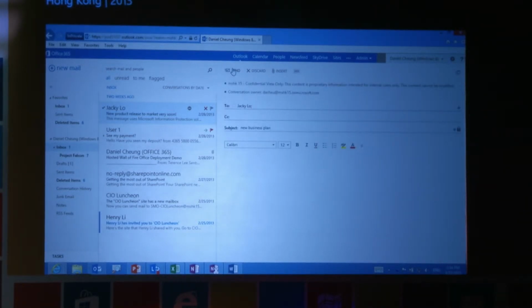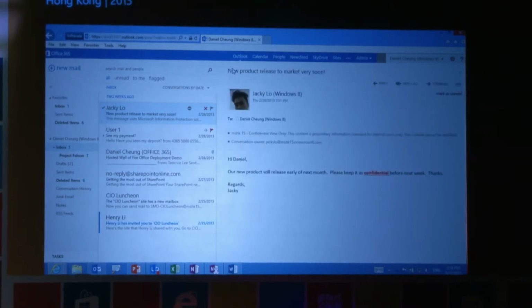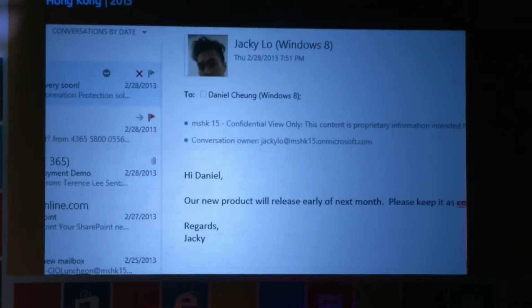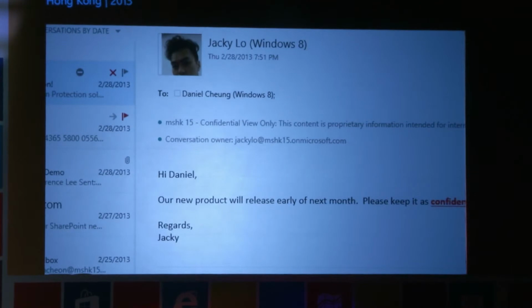So now when I send this out, when Jackie receives it in his inbox, he can't forward it or even the attachments within that. What does that look like for the recipient? So here's one we prepared earlier. Jackie sent me an email with very similar rules. Confidential view only, owned by Jackie Lowe.